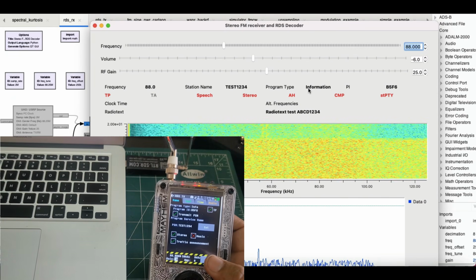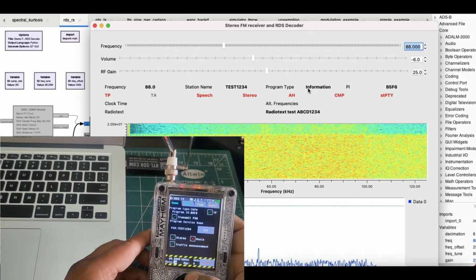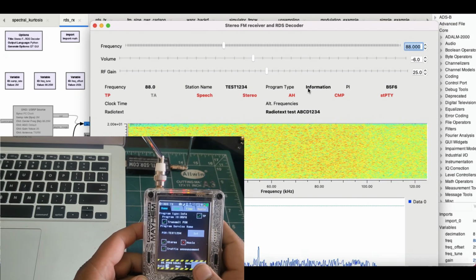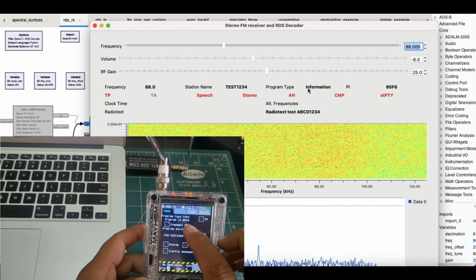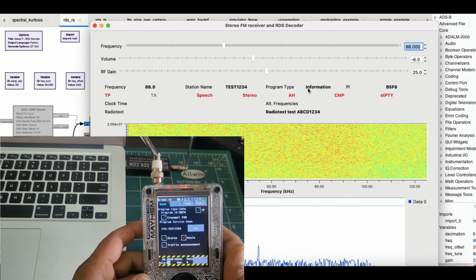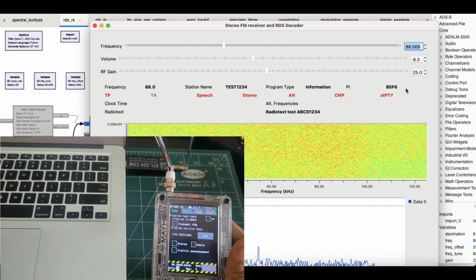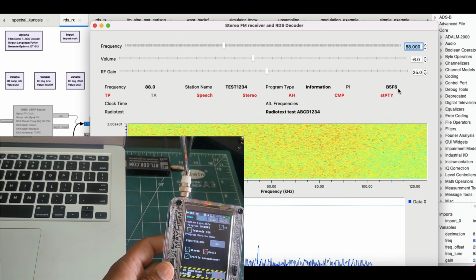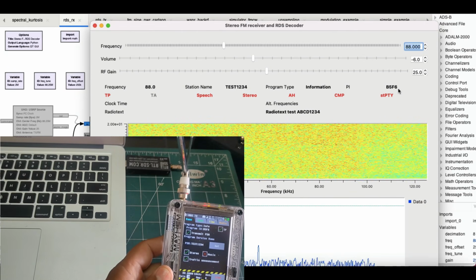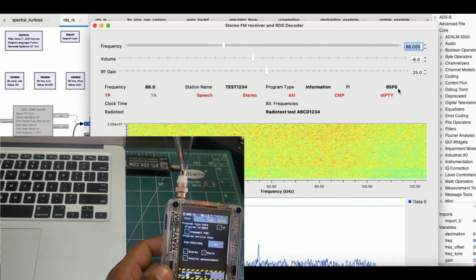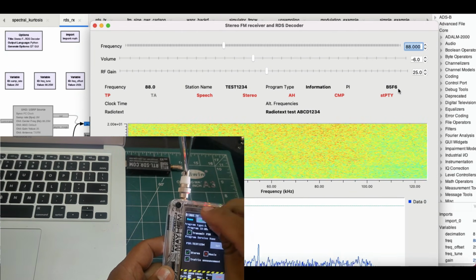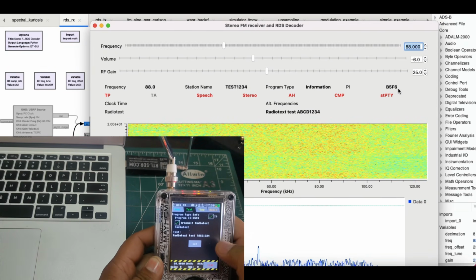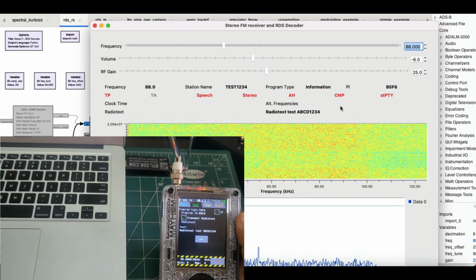My program type is actually information, which you can display. You can see it here. Program type is info. And then you can also see my program ID as well, which is B5F6. You can see it on GNU Radio as well. The text that I have transmitted is actually RadioText test ABCD1234. You can clearly see this here as well.